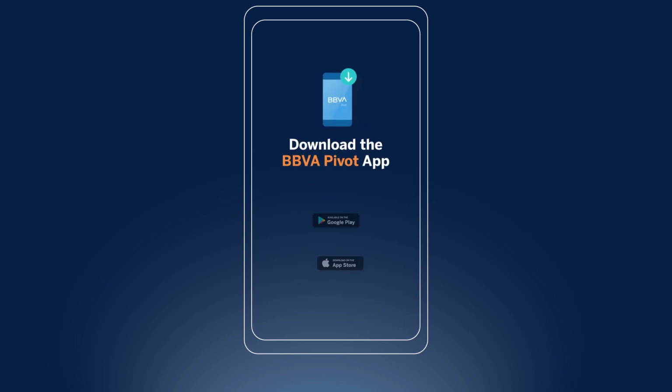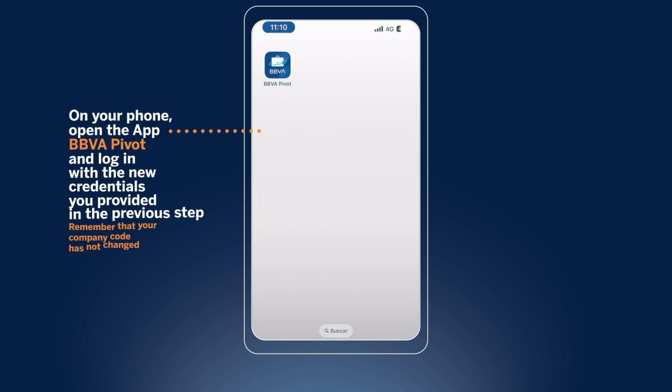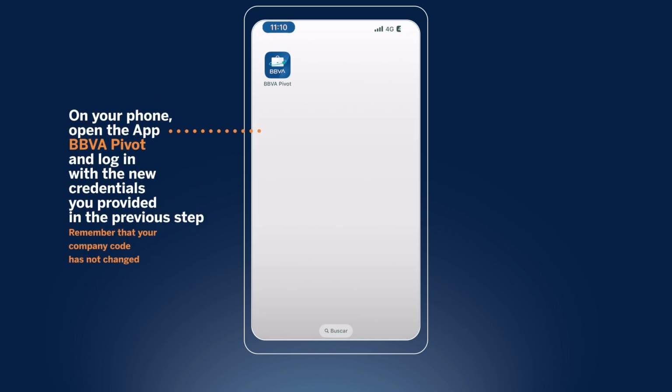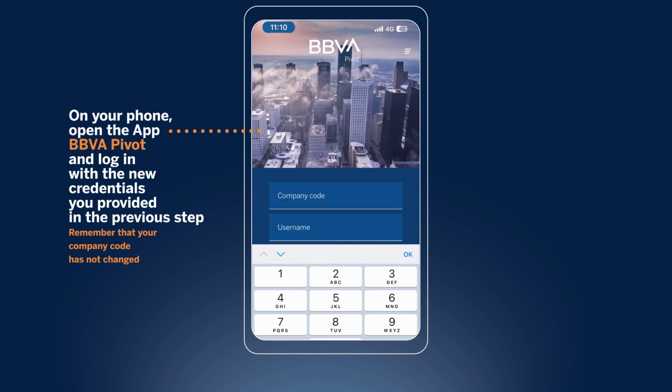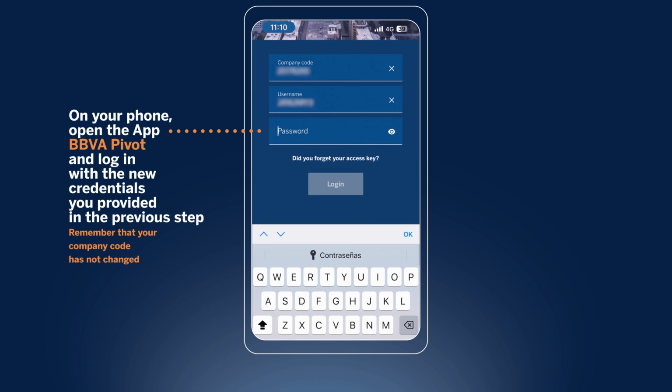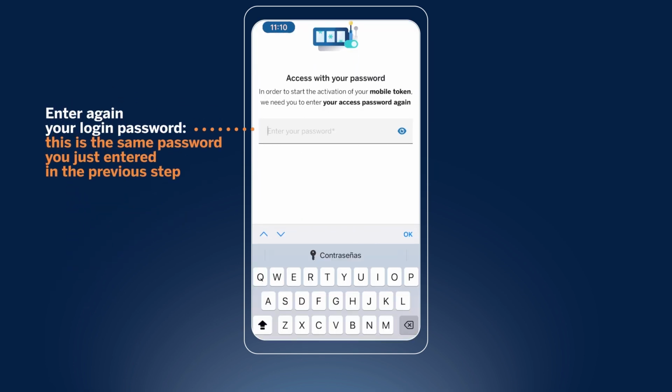Download the BBVA Pivot app on your phone and open it. Log in with the new credentials you provided in the previous step. Remember that your company code has not changed. Enter your login password again. This is the same password you just entered in the previous step.